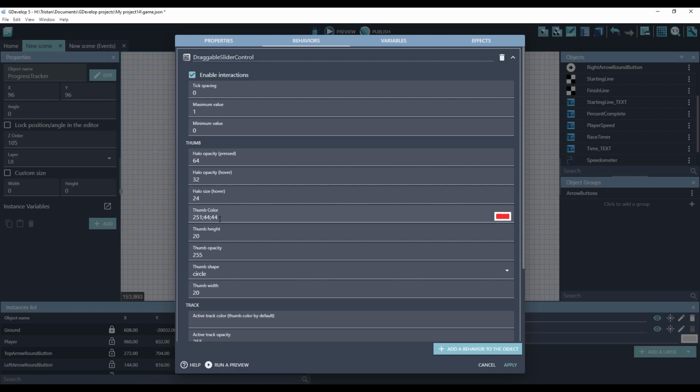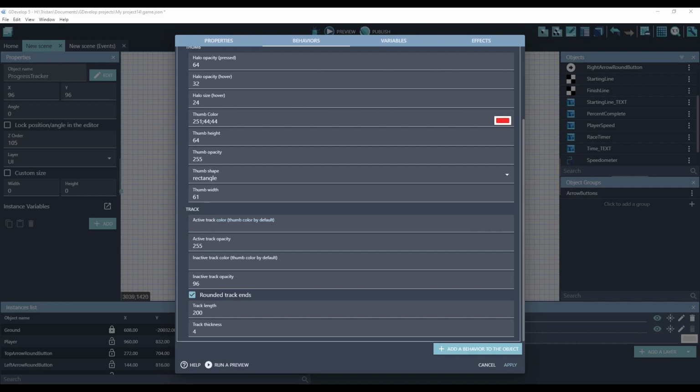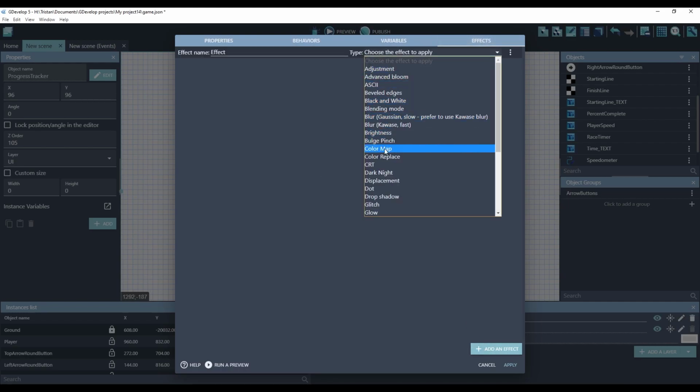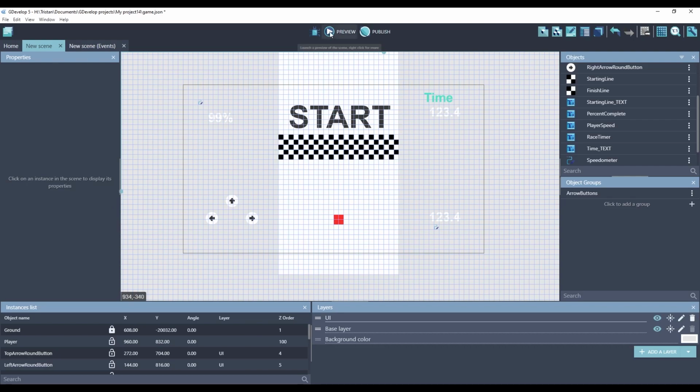I'm going to make the thumb color match the color of the player. Let's change the thumb shape from a circle to a rectangle. Let's also add the glow effect to this shape painter. And let's see how it looks now.